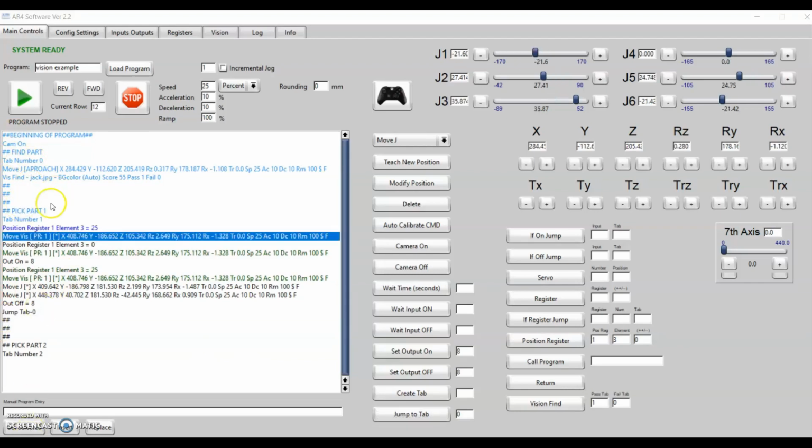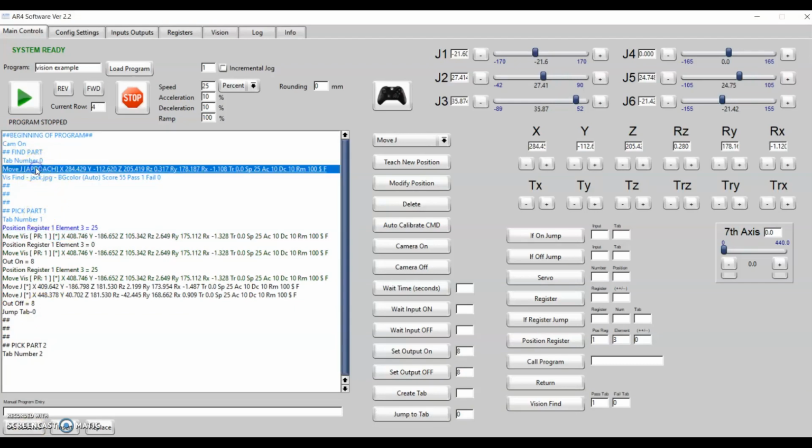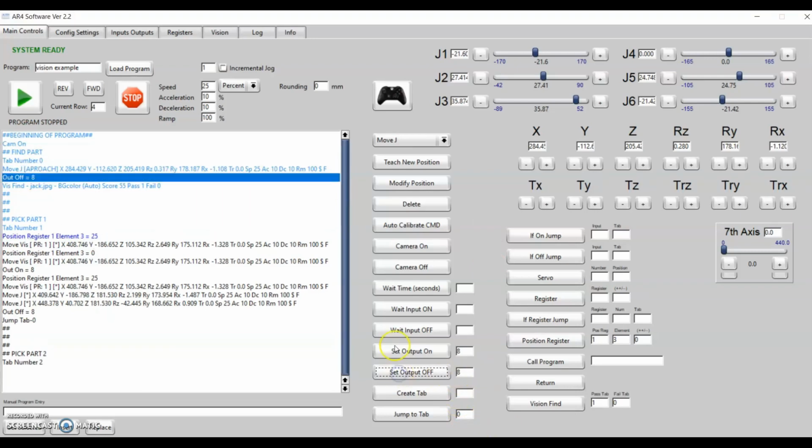One other thing that I forgot here is that at the approach, before we go get the part, we want to make sure that we open the gripper. So I'm going to set output 8 off right up here near the approach.